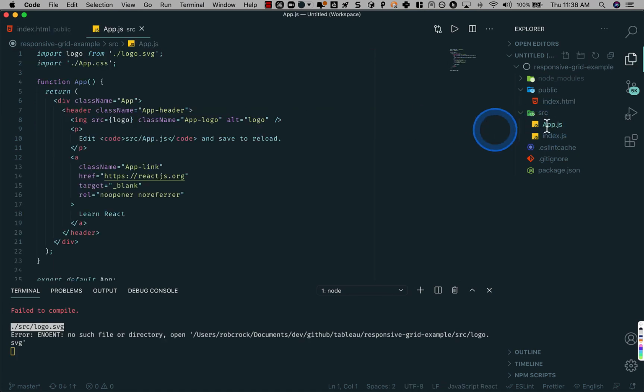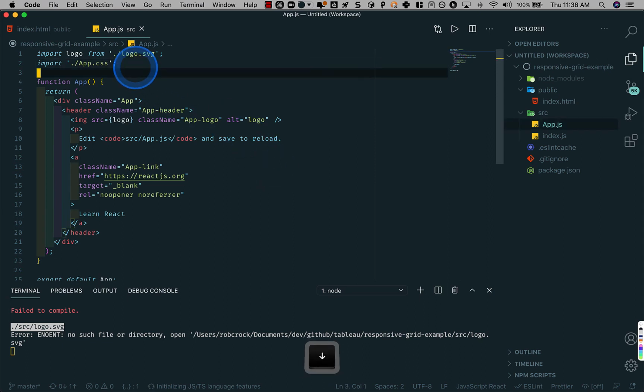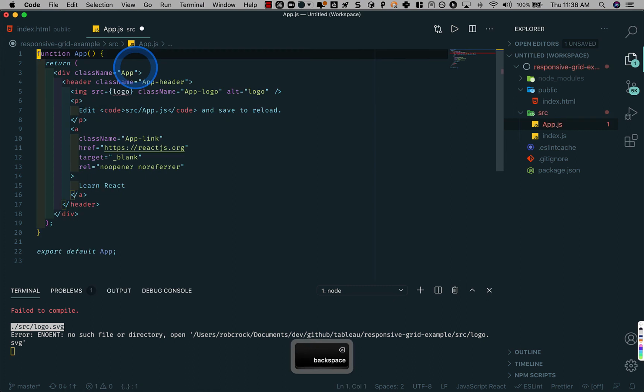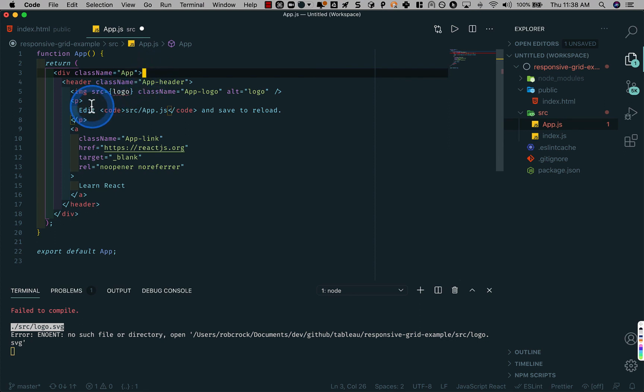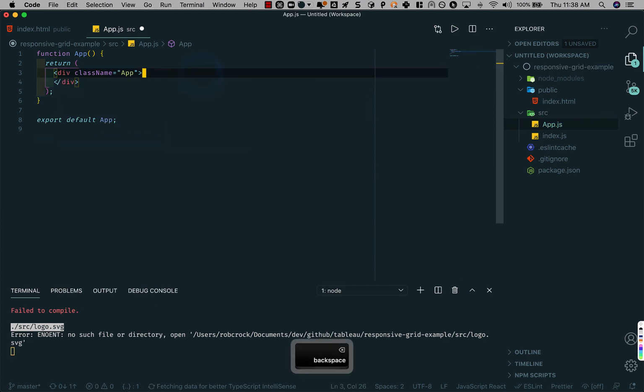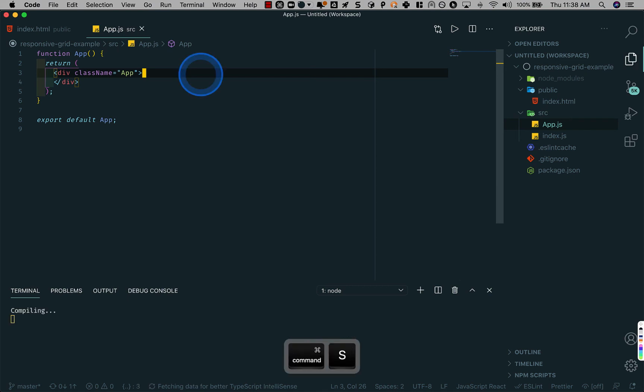Then we'll go into app.js. We are going to remove both of our endpoint statements. We need the app. We don't need the header, the image, the p tag, the anchor tag, really any of that. All we need is a div with a class name of app and save.